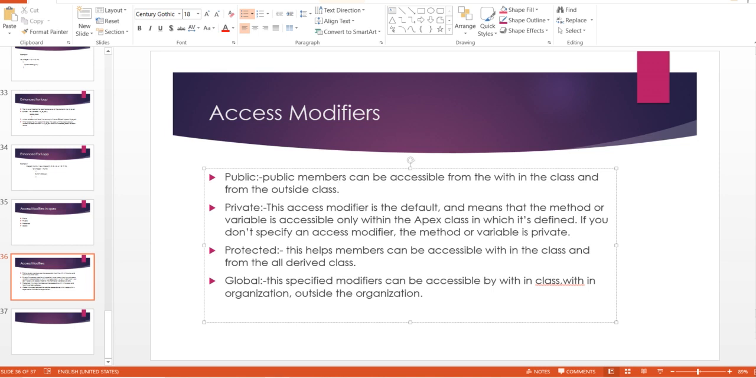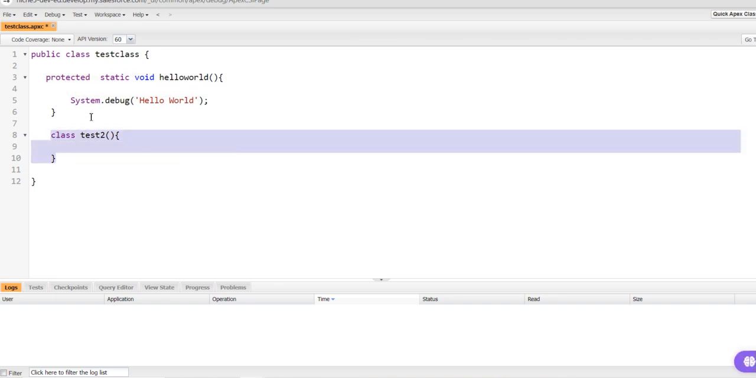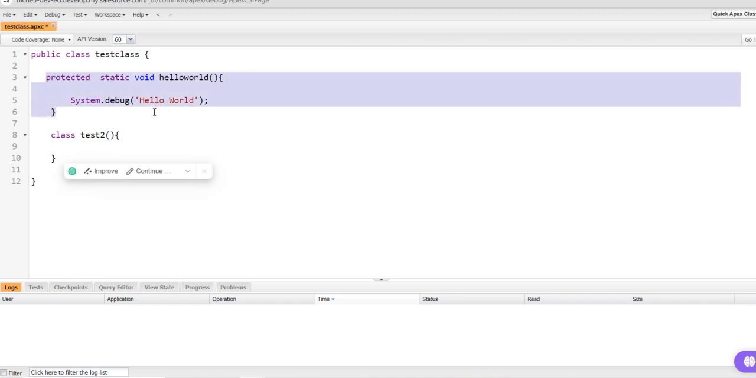Next one is protected. Coming to protected, if you keep the access modifier as protected, this class member is accessible from derived classes or child classes. Suppose there is a class within the class, let's say test class 2. So this protected member can be accessible within the class. So that's why we use this protected class member.